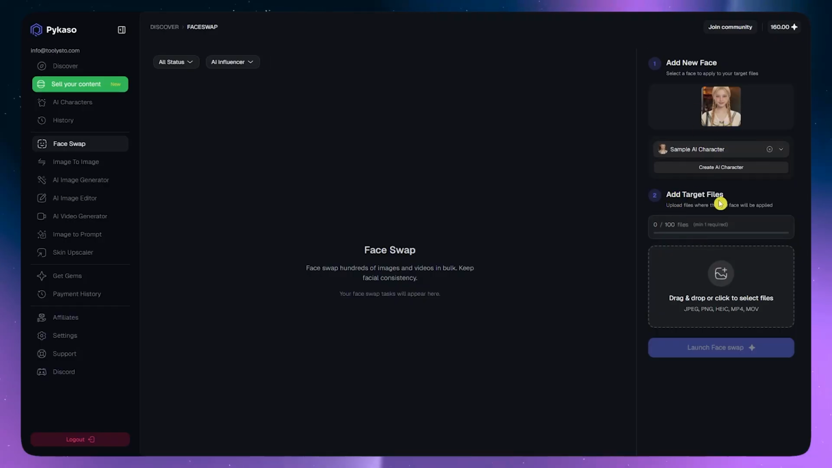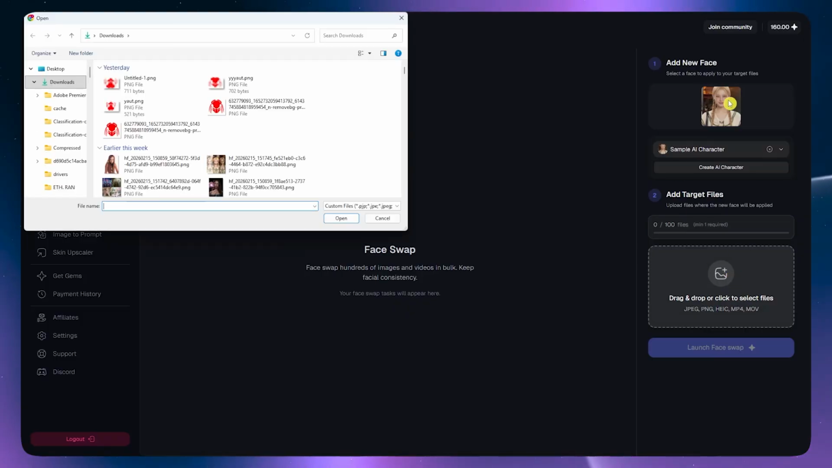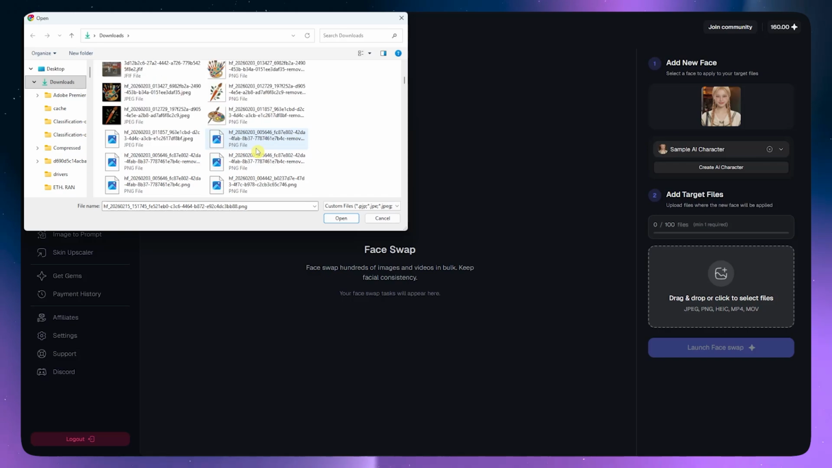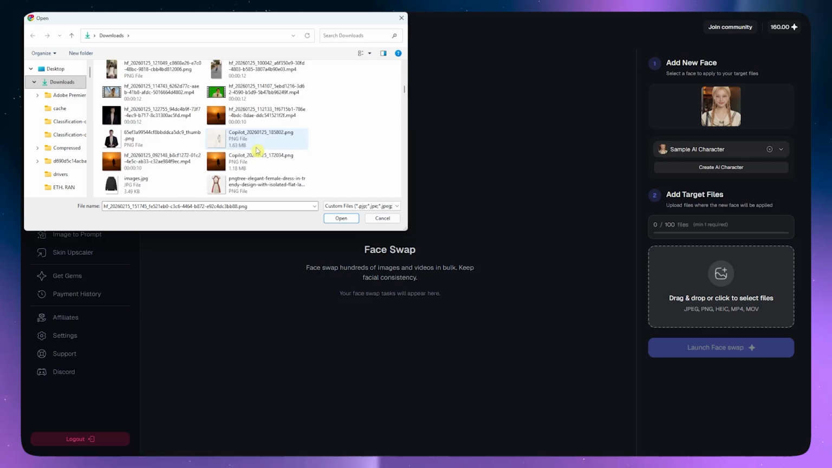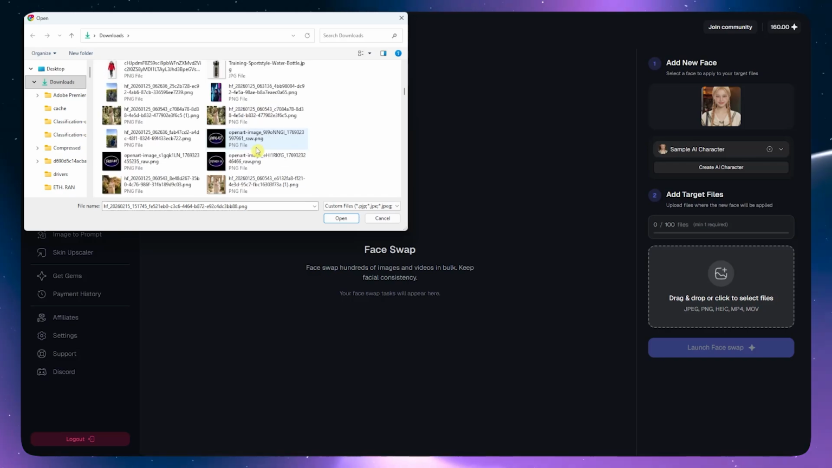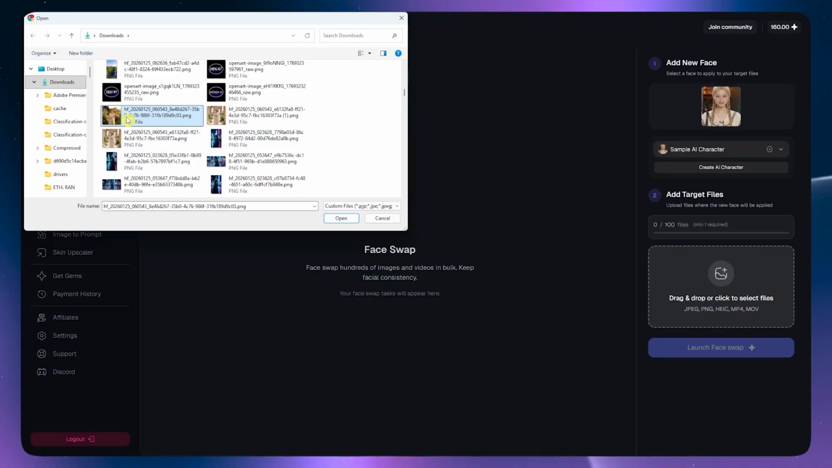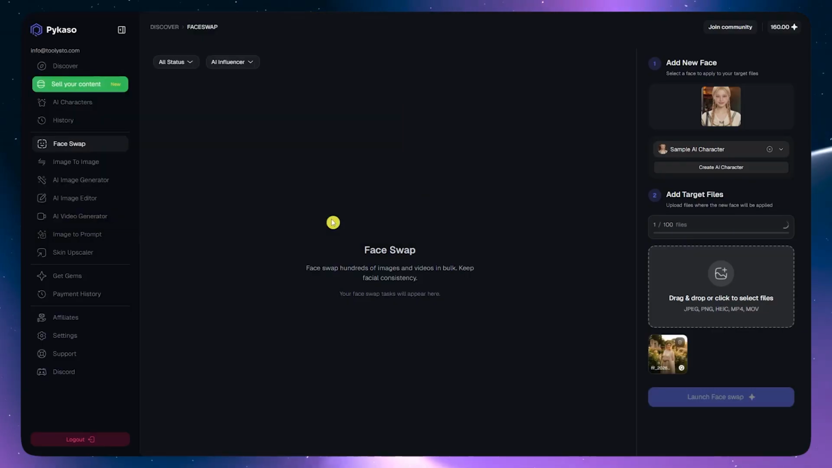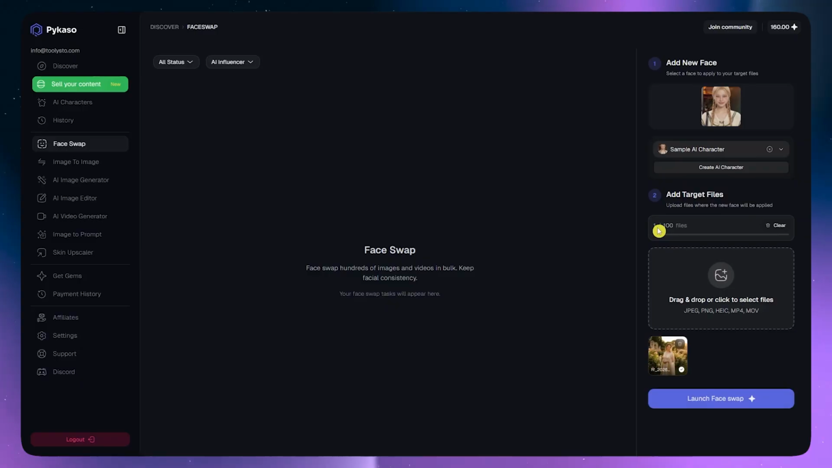Now you can go for the target files, and then click here. Now you can choose the body wherein you would insert this face. Let me just find one for that. I'm just going to go for a female body in here, and I'm going to go for this one. Now I'm going to click on open, and as you can see, it has now been uploaded in here. You can upload up to 100 files if you want, but I only need one just for a demo here in FaceSwap. Now I can click here on launch FaceSwap.